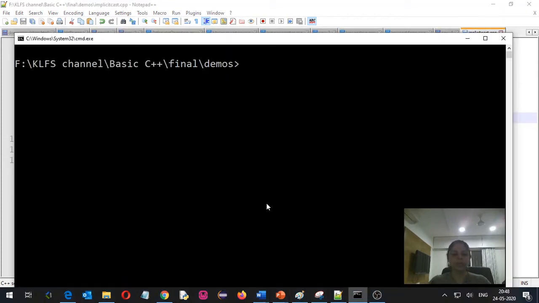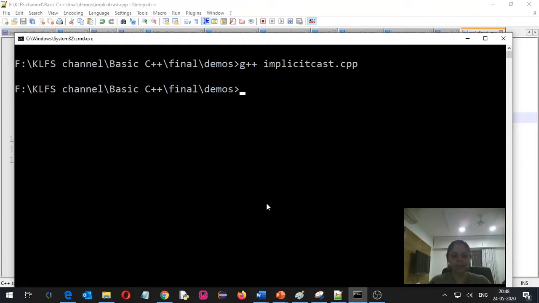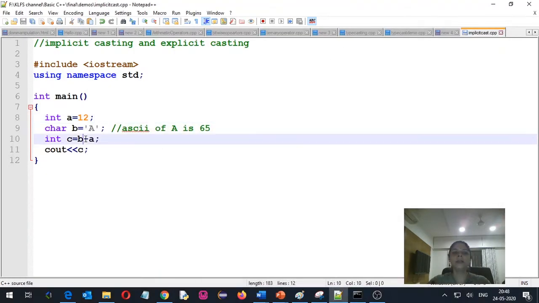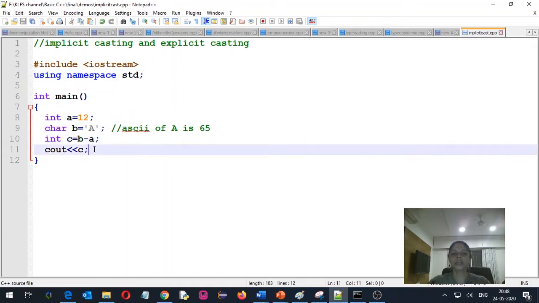So I am saving this code. I am opening the command prompt and here I am using g++ and the name of the program is implicitcast.cpp. And if you see, I did not get any error, and if I say a.exe, I am getting the answer 53. No error will be given. It will automatically convert the character into an integer.